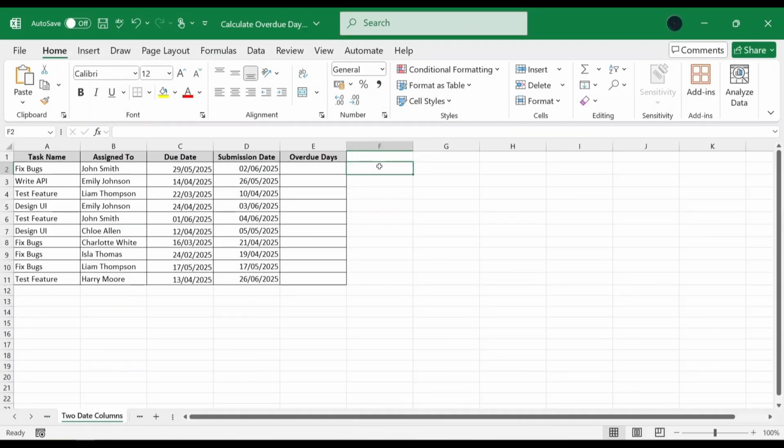In the second method, we will calculate the difference between the due date and the actual submission date. This is ideal when both dates are recorded, showing exactly how late each task was. In a helper cell of your choice, in this case, I will go for cell E2, type this formula: equals submission date, which is cell D2, minus the due date, which is cell C2. Subtracting C2 from D2 gives the total days late. Hit enter. Double click on the autofill handle to fill the rest. There it is. The column clearly displays the number of days each submission was overdue, making it easy to spot tasks completed late. Let's check out the third method.